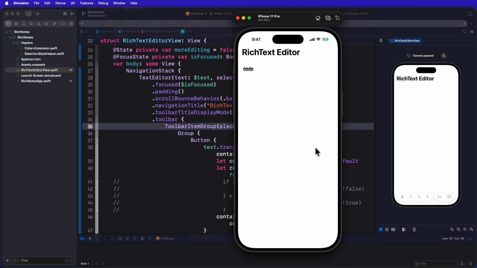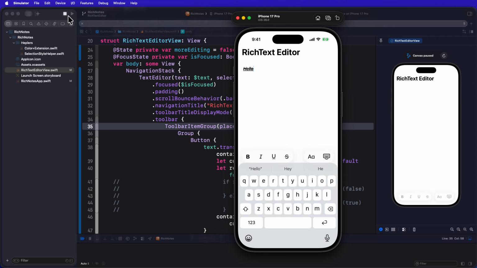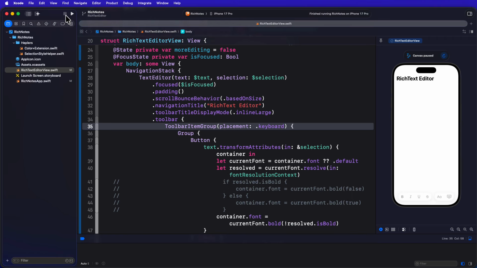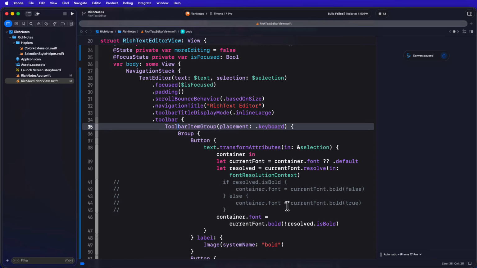Well, now we can create a new formatting menu. And for that, I'm going to use a modal sheet where it's presented to a bound variable. And that's that more editing button. Since the menu is also going to contain the first 4 buttons, I want to refactor that code that we already have into its own view so I can reuse it.